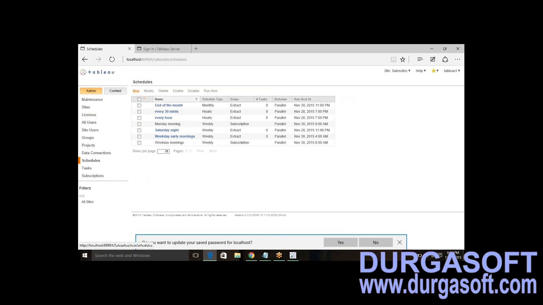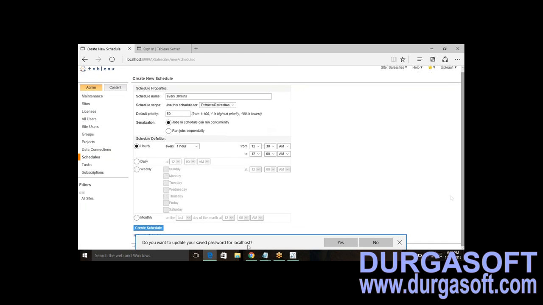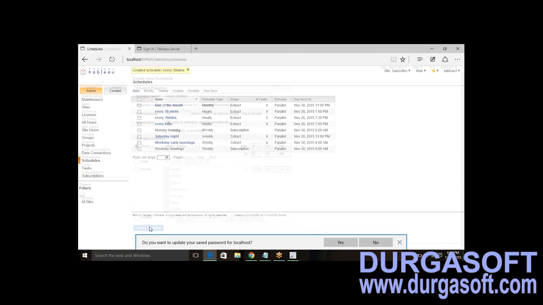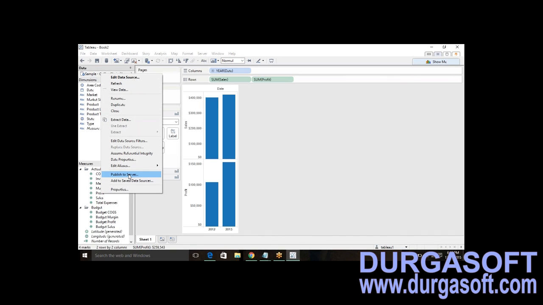If you want to schedule a report, you need to create a schedule, whether it is on an hourly, daily, weekly or monthly basis. Why do we need to refresh the data? If you create a report on an hourly, daily or weekly basis, we need to refresh the report. So for that, we have to create a schedule: every 30 minutes the report is published, starting from 12:30 a.m. Give the details and click on create a schedule.